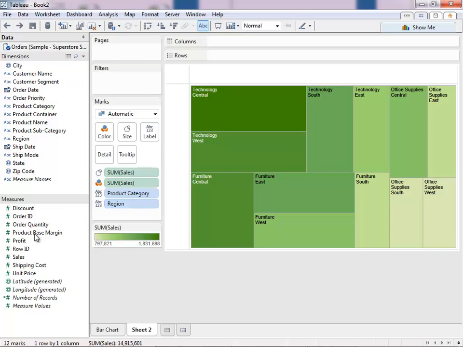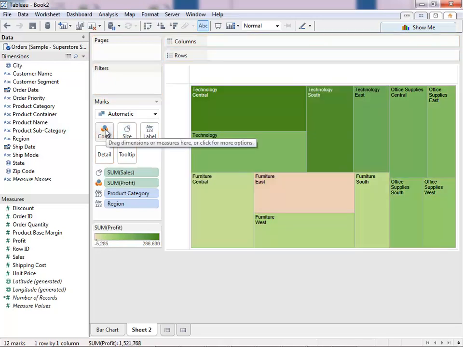Let's say I want to look at my profit by color in this tree map. I'll just drag my profit measure to the color shelf, and Tableau colors my tree map accordingly. We can again look at our marks card and see that now, instead of sales, we have the sum of profit next to our color icon.